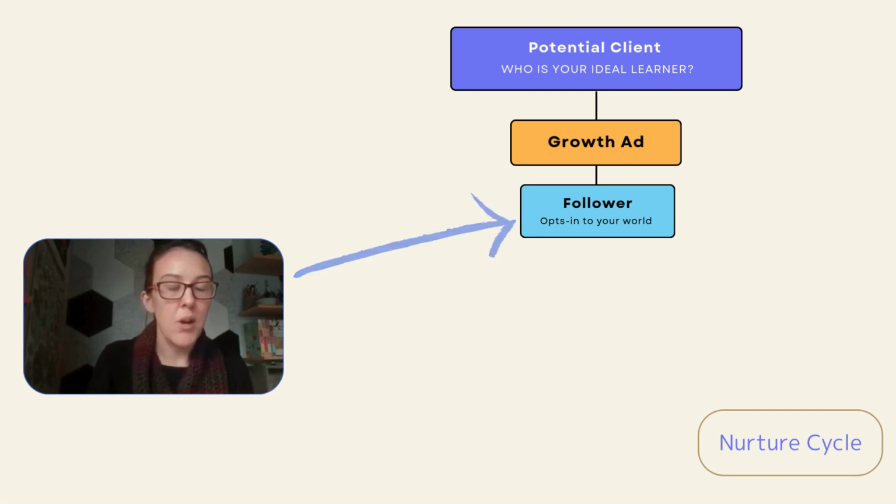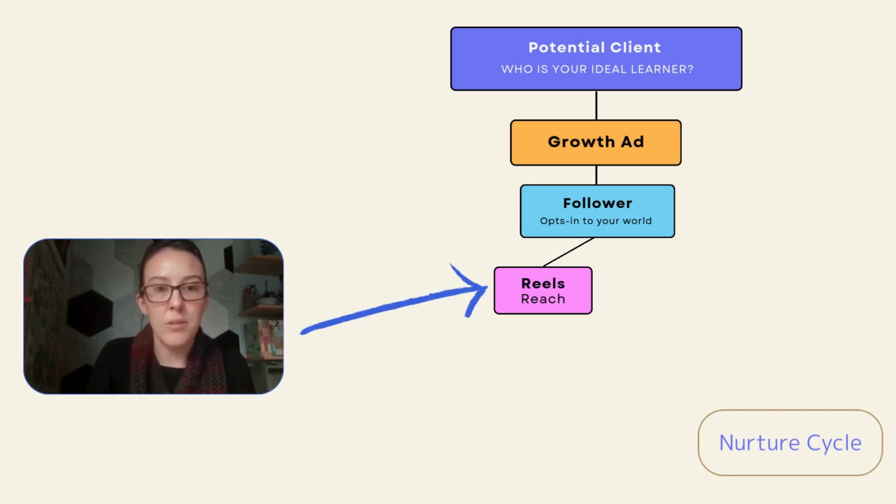So reels are great for giving your audience information that they maybe don't have yet. So you're going to, again, talk about pain points, desires, mistakes they're making, misconceptions that they have, all the things that they want and they're currently not able to get on their own.